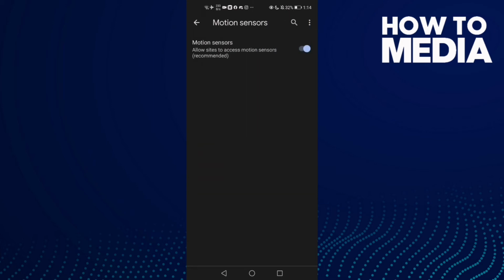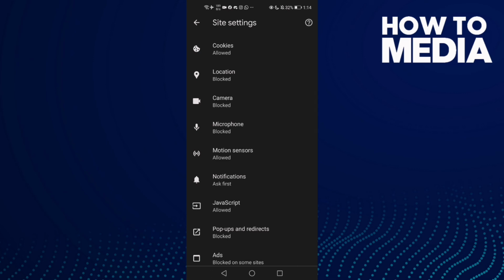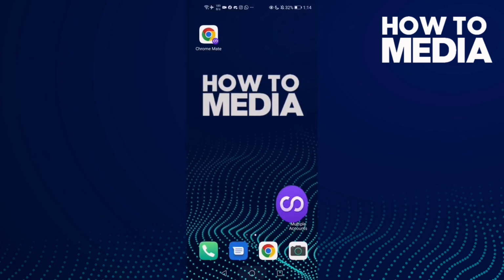Just click on it and turn it off if you don't want it, and if you want to turn it on again, just one click, it's easy. And as you see, that's how to manage motion sensors on Google Chrome mobile.